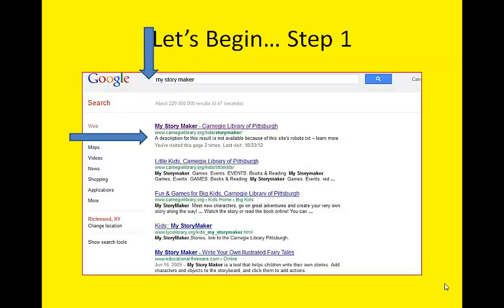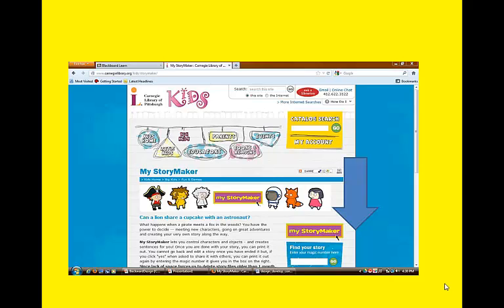To access My Story Maker, you'll want to open your internet browser and Google My Story Maker. The first option will be My Story Maker of the Carnegie Library of Pittsburgh. You will want to select this link. You will then be navigated to the home page where you will want to click on My Story Maker as indicated with the arrow.